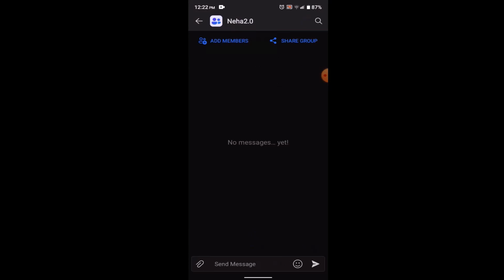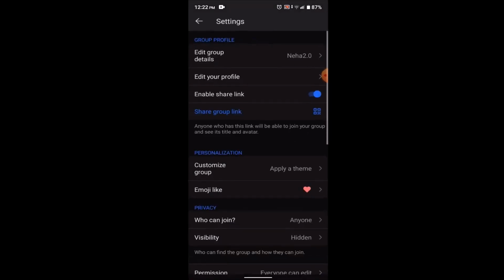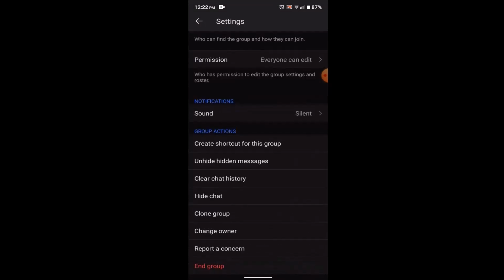Since I've already created the group for tutorial purposes, you will not be able to see a similar interface. You need to click on the profile name or the group name, and then you'll be taken to the profile page and you'll be able to see a list of options. Now right at the bottom, you'll be able to see an option called settings. Click on it.